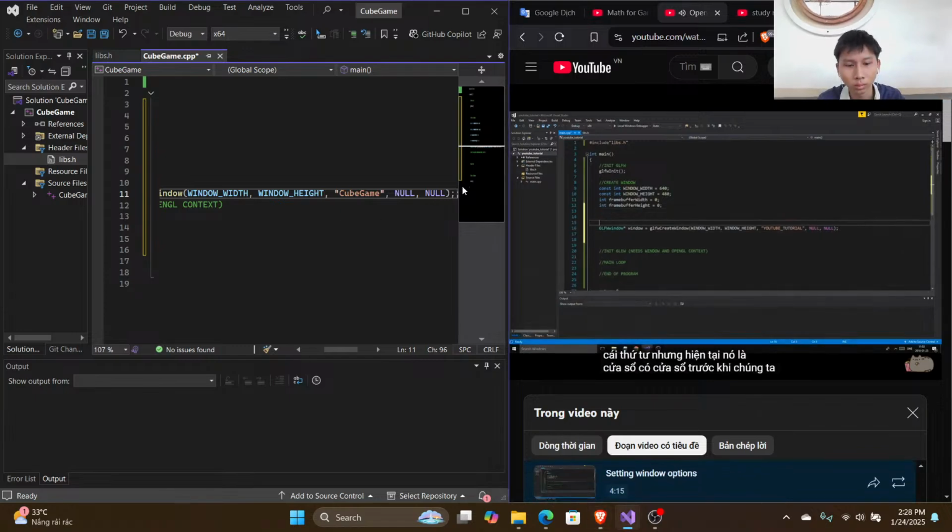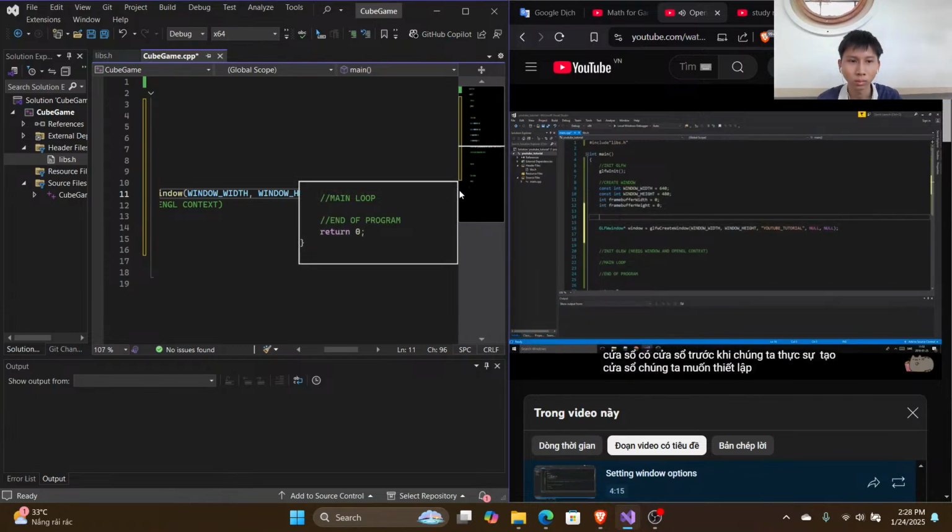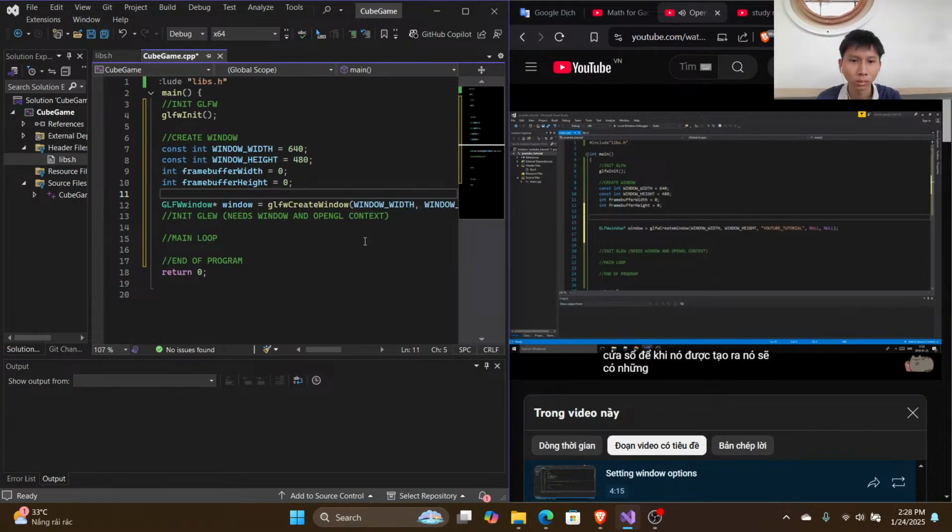Now, before we actually create the window, we want to set some options for the window. So as it's created, it will create it with those options.